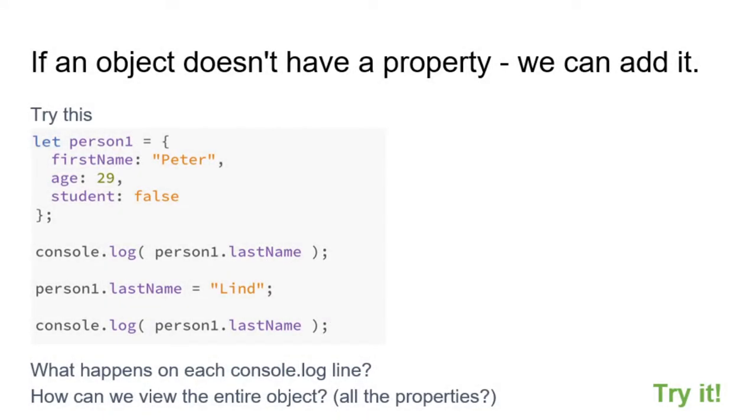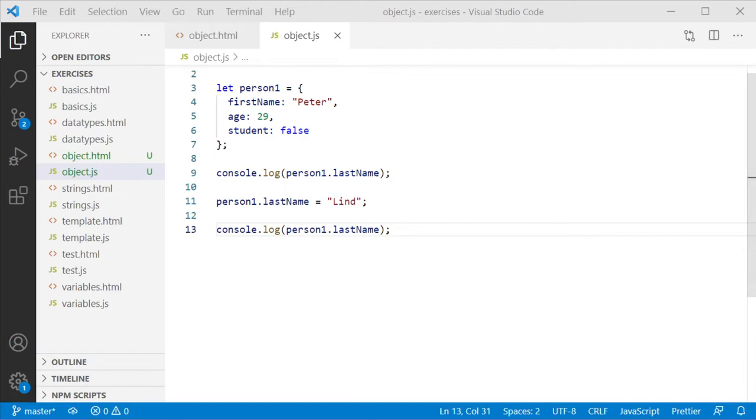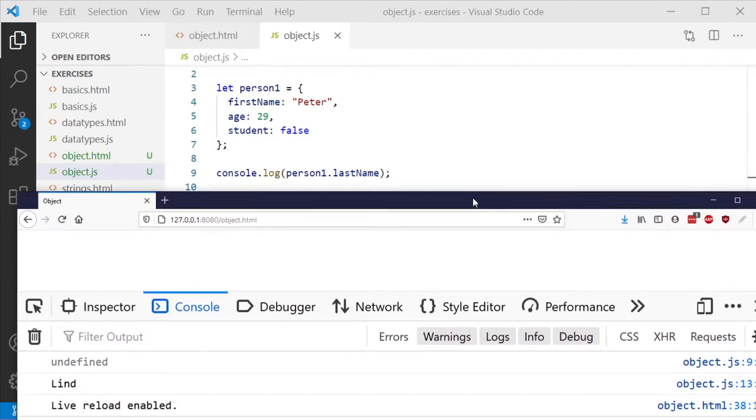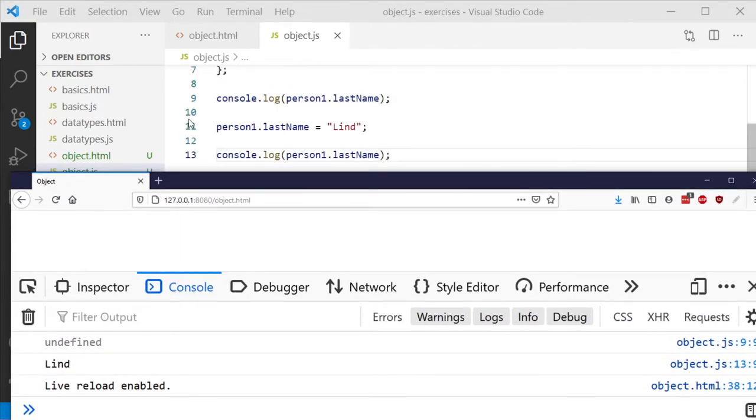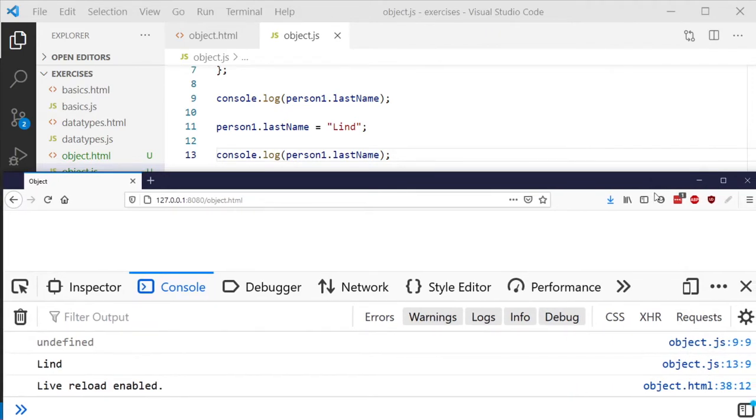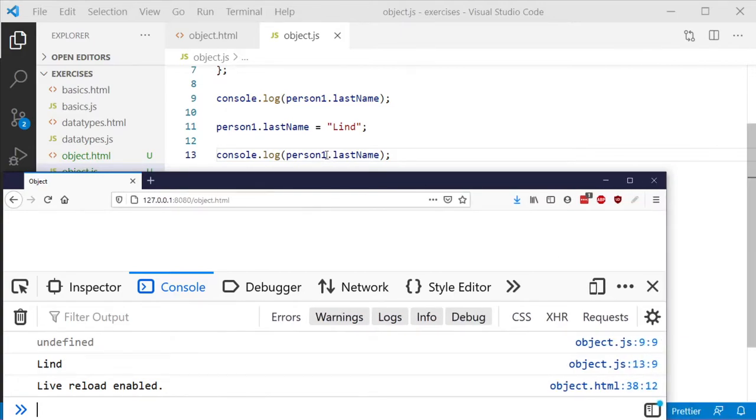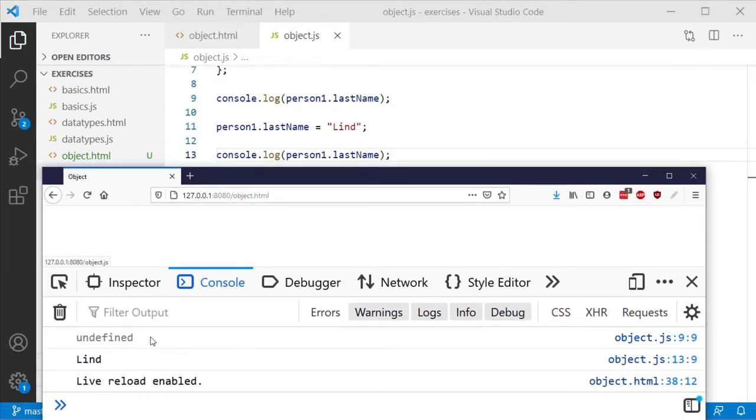So welcome back. You've entered this code into your editor and run it on the live server and gotten some results, I guess. If I take a look here at my code, on line 9 I console log the last name, but it doesn't yet exist. Then I set it to a value, console log it again on line 13, and I can see here in my output that on line 9 I get undefined. And when I console log the same thing again on line 13, I get Lynn.